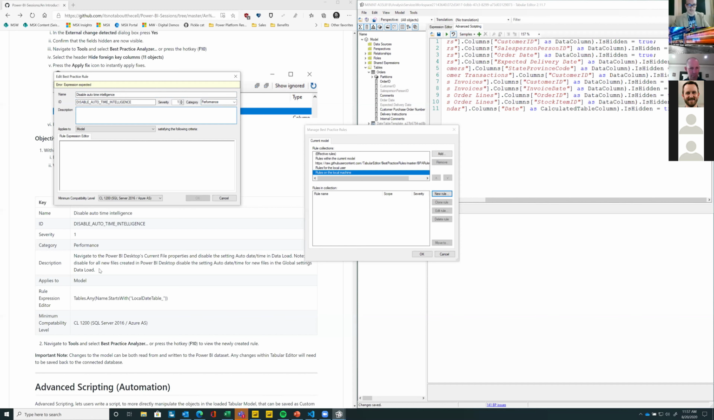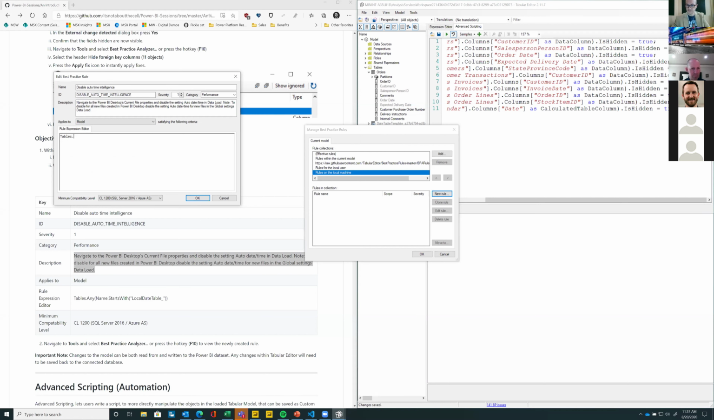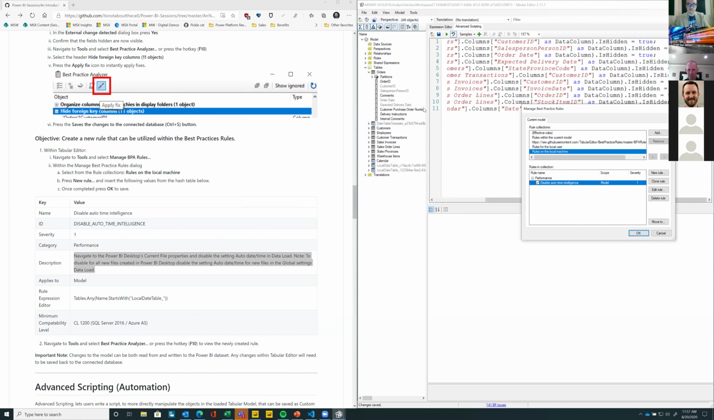I'm going to spare you from reading this full description. Let me go ahead and paste it in here, and then we're going to write this rule. So for any of my tables, thinking about my TOM, tables, any of them where they have a name property that maybe starts with ("LocalDateTable_"). I can see those pesky date time tables down here.